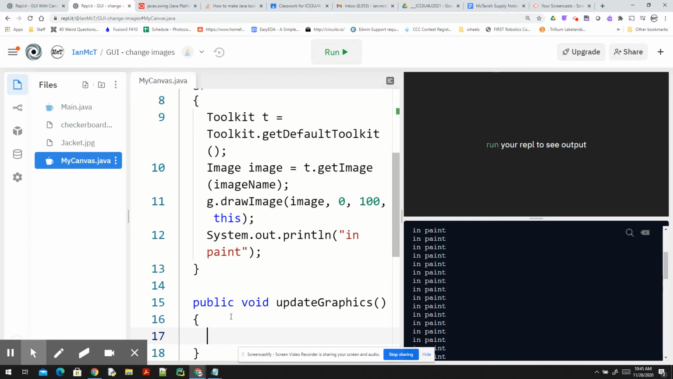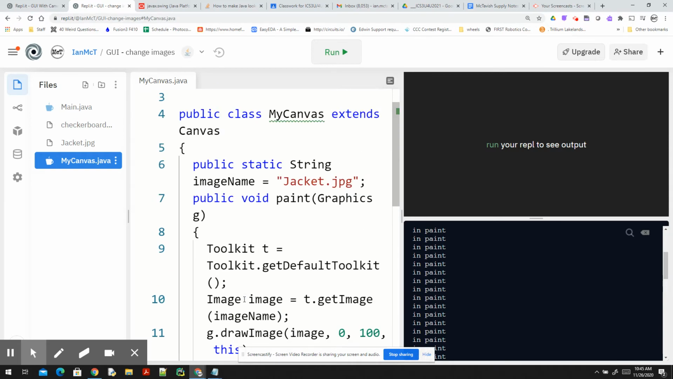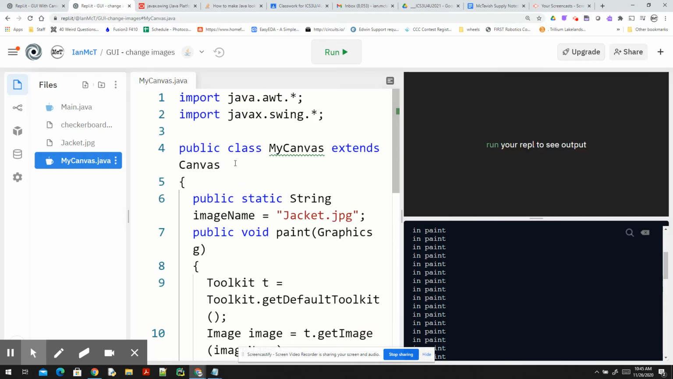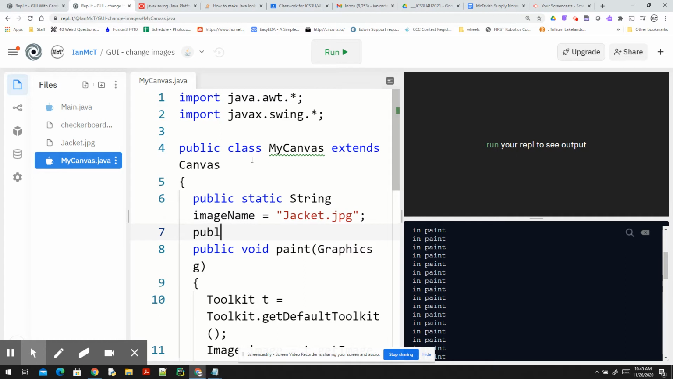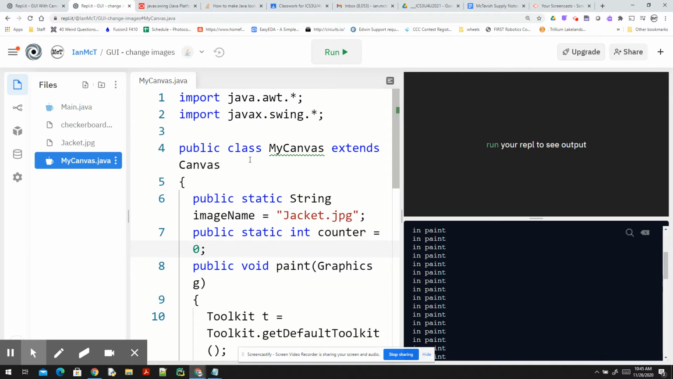And what I'm going to do here is keep track of things. First off, I'm going to create a counter, and the counter is going to be just in my class. So it's an int, and it's called counter. And it's initially going to be set to 0.